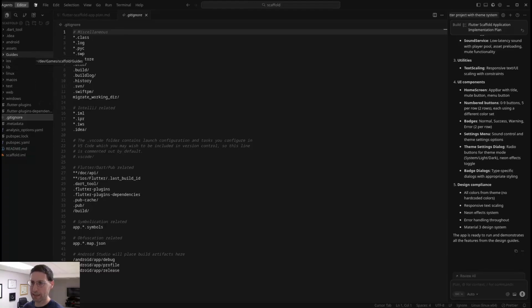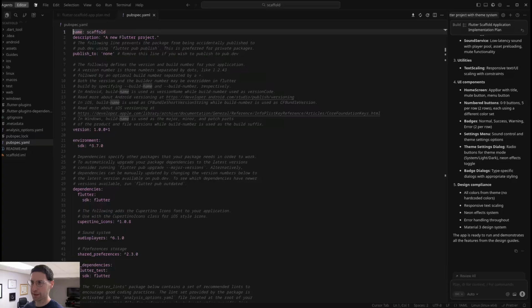What it probably doesn't have is run profiles to actually see if it's working. So for instance, let's look at pubspec.yaml first. The name is called Scaffold, and it's a new Flutter project. And we're going to call it ASE Publishing.